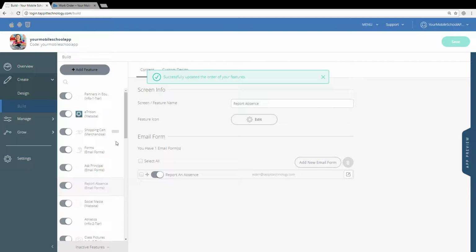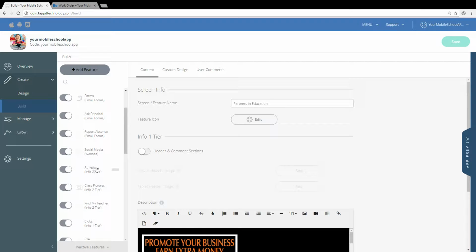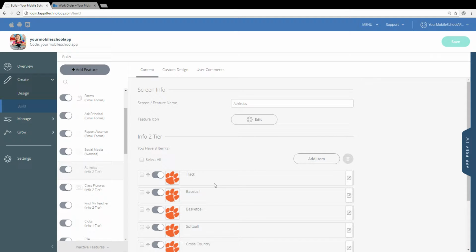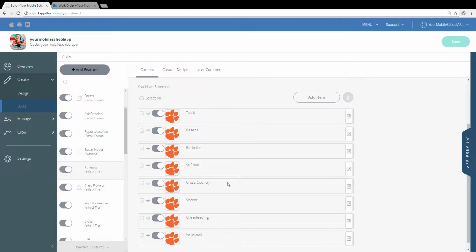Now, the app consists mostly of a few different tabs, which is the Info tab. Then you also have an Info 2 tab. And the difference is one has like subcategories. So this, say, athletic schedule, you'll see then it has underneath it, you can have subcategories like track, baseball, basketball.